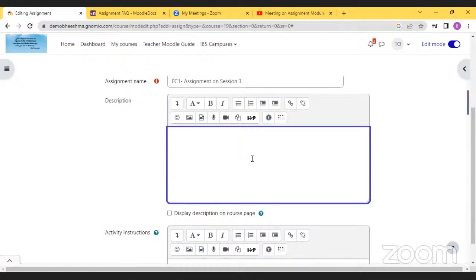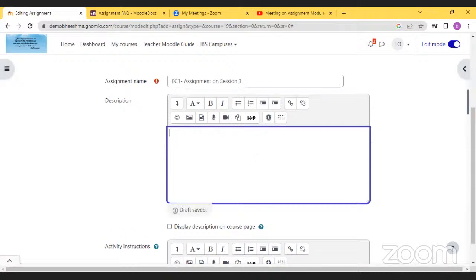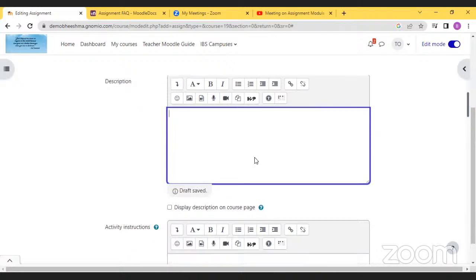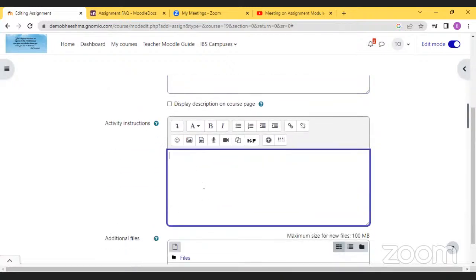Don't make it optional for activities. For resources, this is optional. For assessments and activities, make it mandatory. Ask them to provide clear instructions to your students. So here you can write activity instructions.